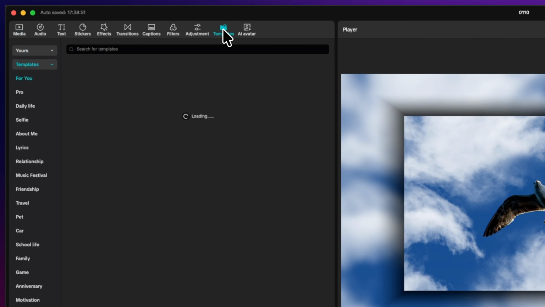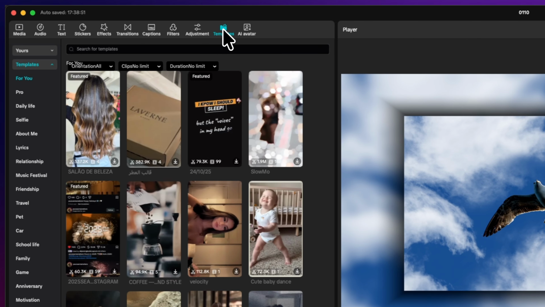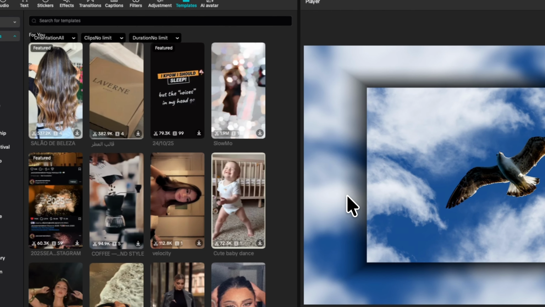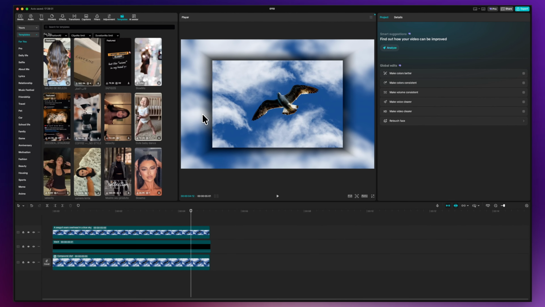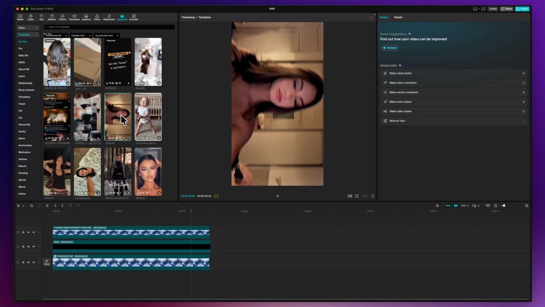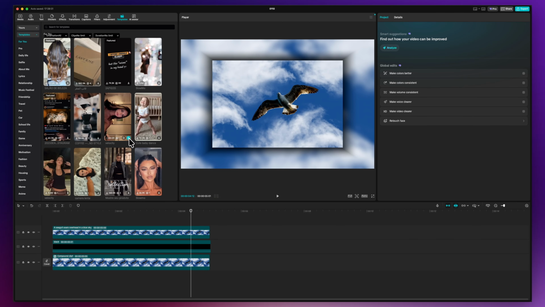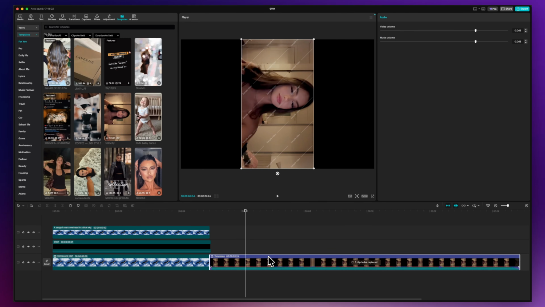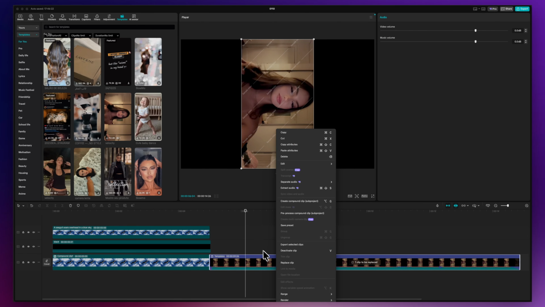So click on this, and then after that, you'll be able to see all these templates that are available. So basically what we're going to have to do is simply pick one of these. So we can simply download this and add this to our project, and then we just have to replace.